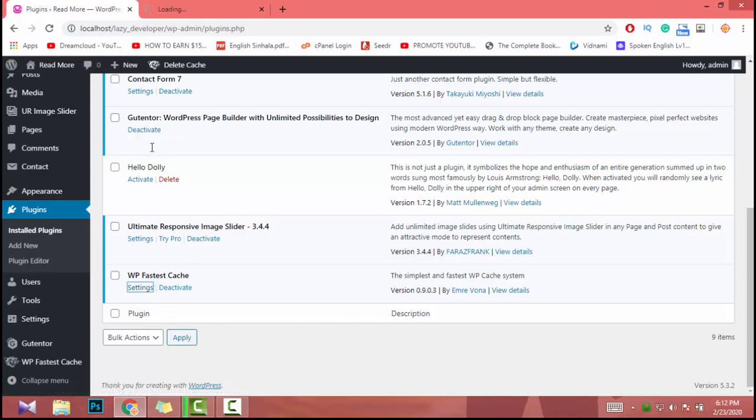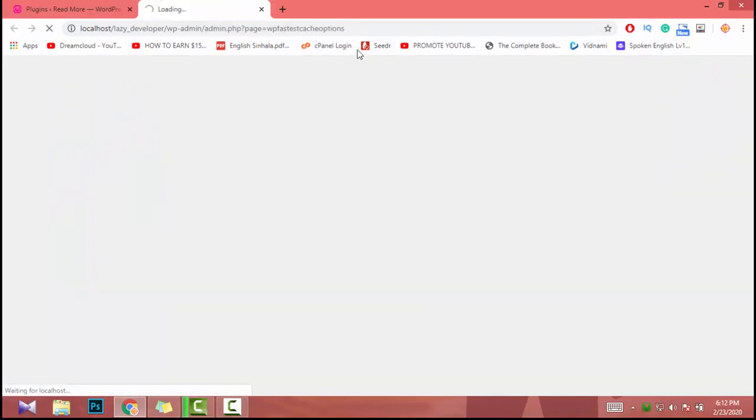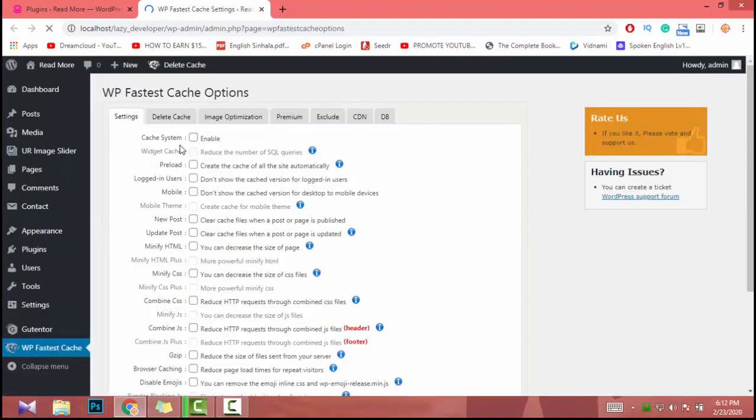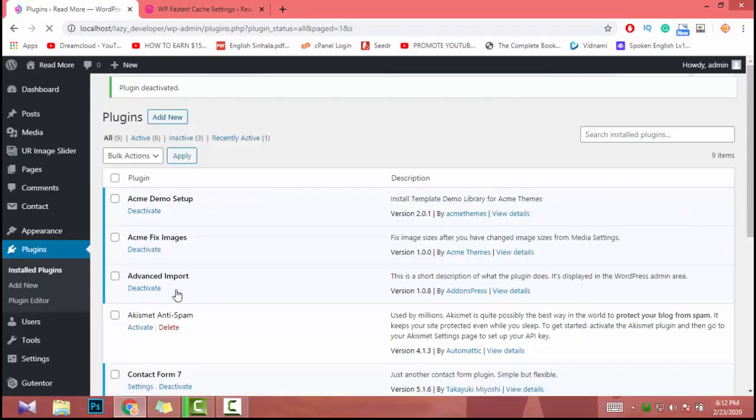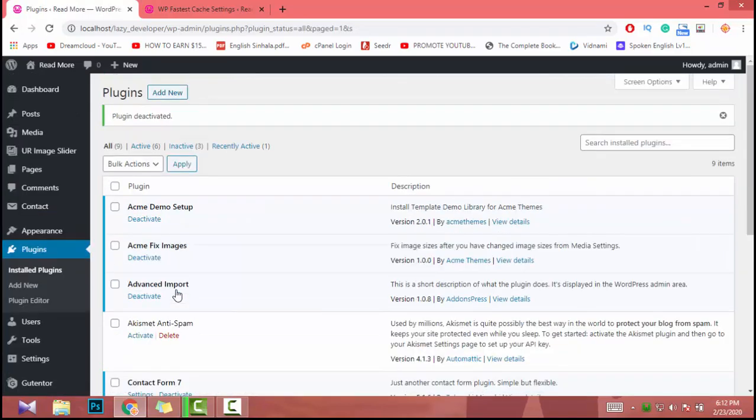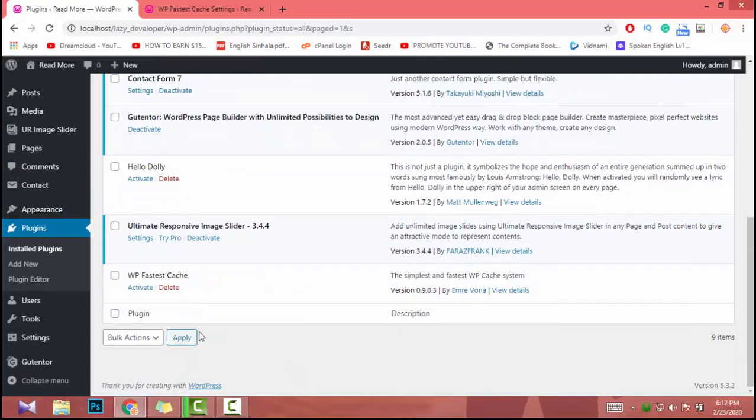Also I can deactivate it. Okay, I will create a separate video for this plugin. For now I will show you how to deactivate this. So just click on deactivate. When you click on deactivate, this plugin will no longer be available on your website. So if you use that plugin, don't deactivate or delete it.